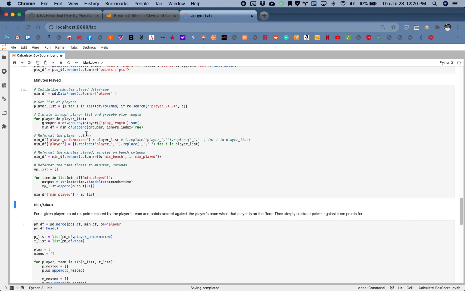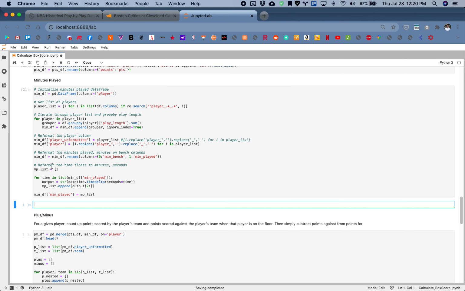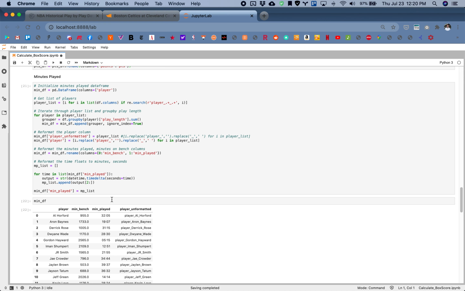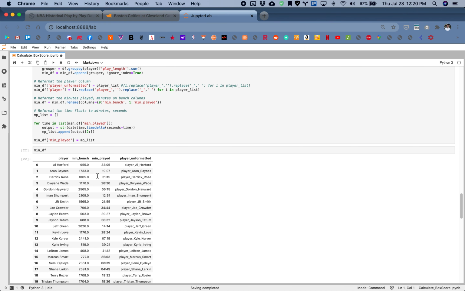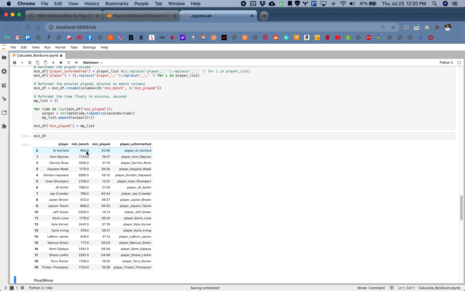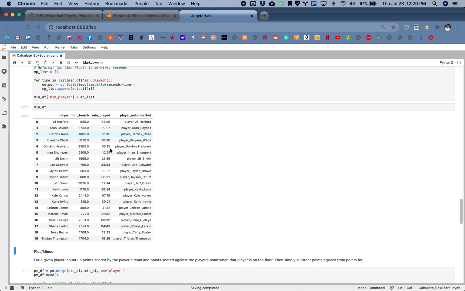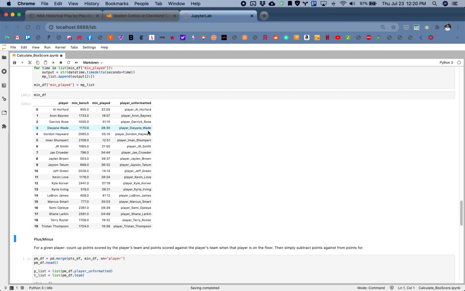Kind of hard to see this. Let me open this one for you guys. So after running this set right here, we can basically see all the time the player is on the bench, and you're counting basically the seconds, and then the minutes played, which is minutes. So a little bit of this is unformatted, and we'll be taking care of this in a later step, so you can see that unformatted.